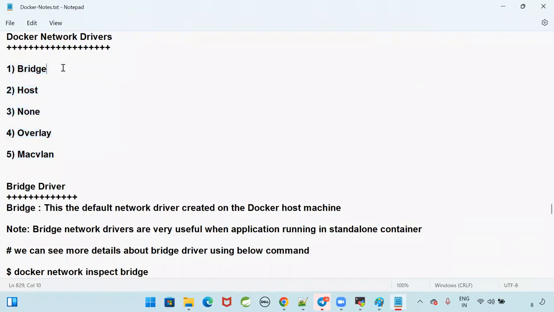Bridge driver is the default private network driver used by Docker to run our containers. Using this bridge driver only, it is establishing the connection between the host machine and the Docker container. Host machine means the computer where we are installing and running Docker. That is the host machine. So there will be communication between the host machine and the Docker container because it is using the bridge driver by default.